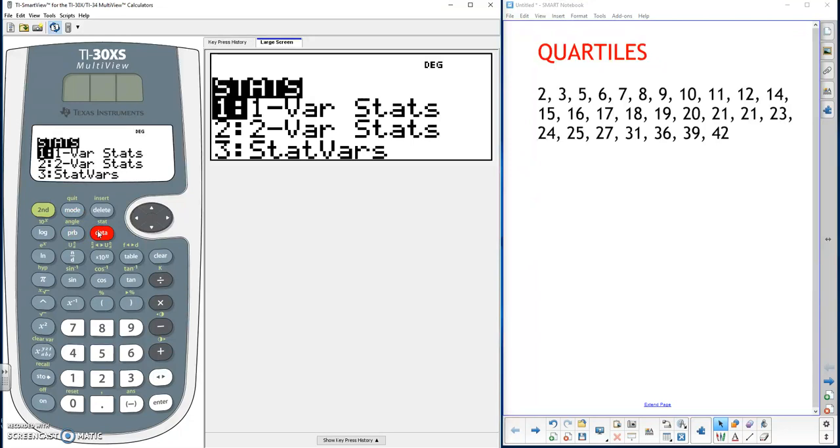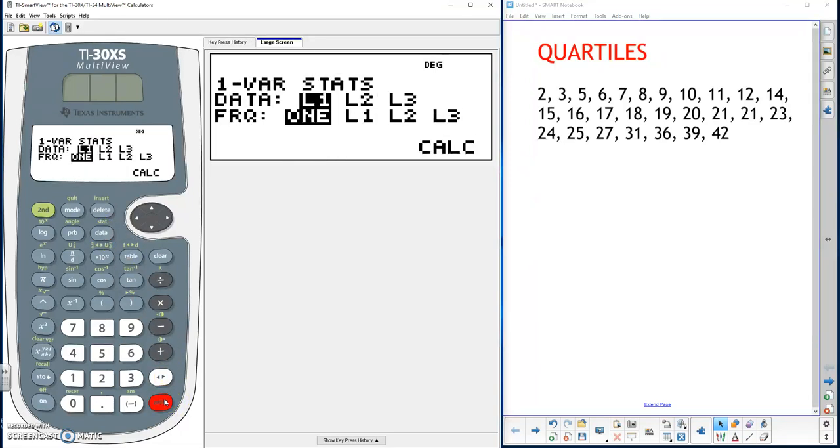The Stats menu says, do you want to calculate one variable statistics or two variable statistics? In this case, we want one variable statistics. It is already highlighted, so all I have to do is hit enter. I get a menu that asks some questions before it does the calculations. The calculator says, tell me where you put your data. I put my data in L1. If your data is in L1, you want L1 to be highlighted.